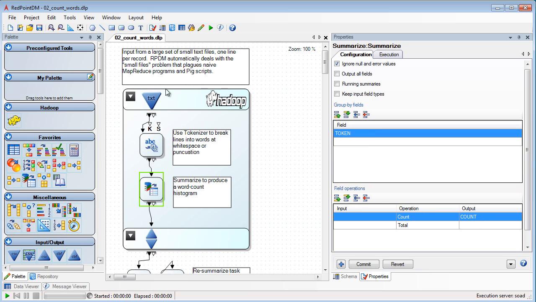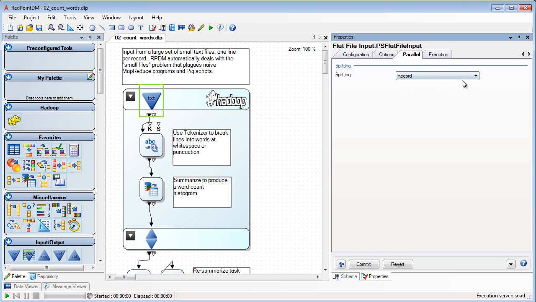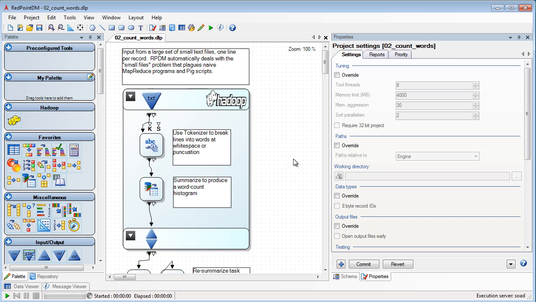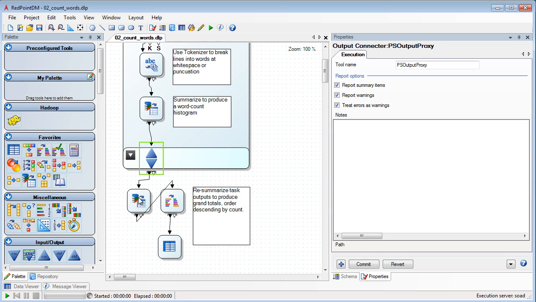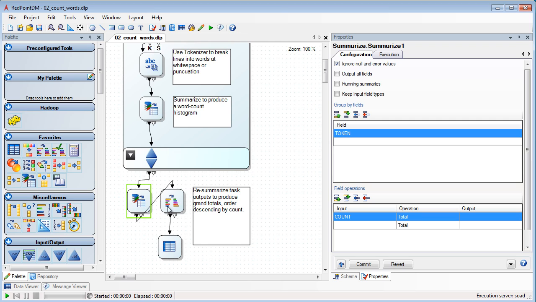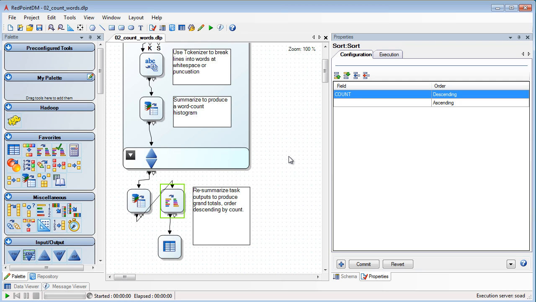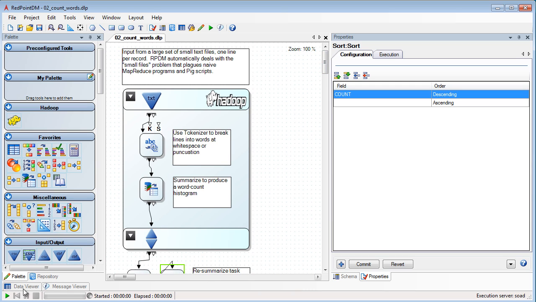So every task inside Hadoop that runs is going to get a slice of the data. We're just splitting it up by records. It's going to perform its own summary. We'll output those summaries on each task, and we'll just regroup it. We'll get grand totals, and then we'll show the results descending by count so we can see the most common words first.